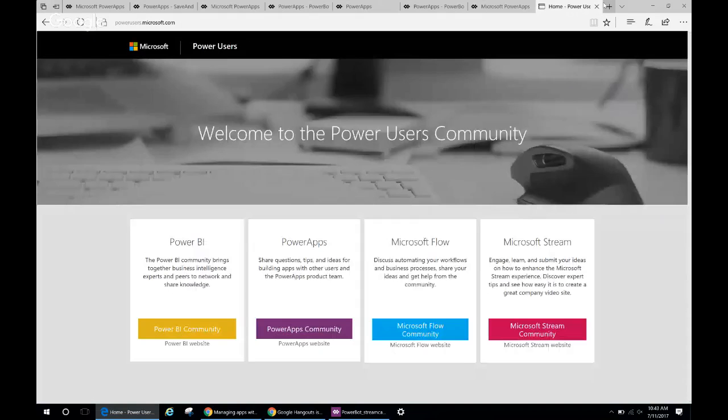I usually go to powerapps.com and click on support. Yep. And you'll see why we've got Flow and Power BI here, because it's all the same team. We want to enable the business analysts. And you click on our favorite purple option, which is actually Power Apps itself.